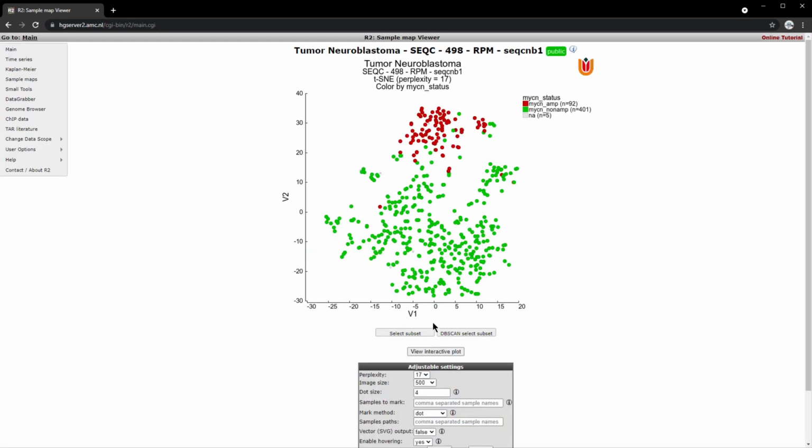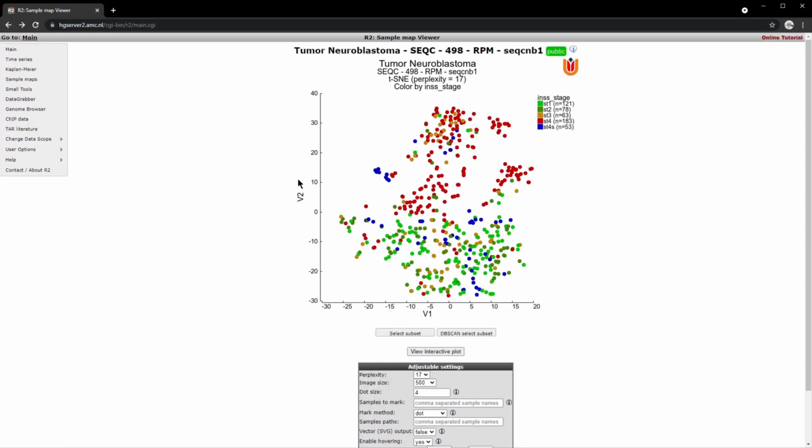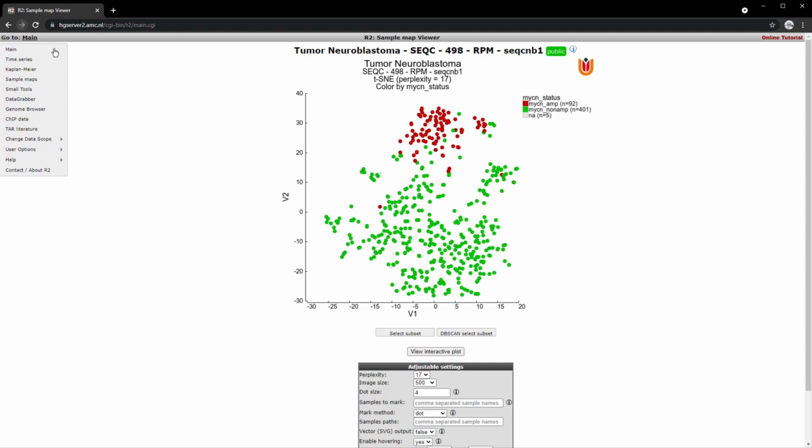And here we can see that there is a small group that clusters off by itself that are in fact the MYCN amplified tumors, and this corresponds with, if I switch to the previous tab, the stage 4s that cluster off on their own. This suggests that these stage 4 tumors that cluster on their own over here, while they are aggressive disease and stage 4, do not contain MYCN amplification.